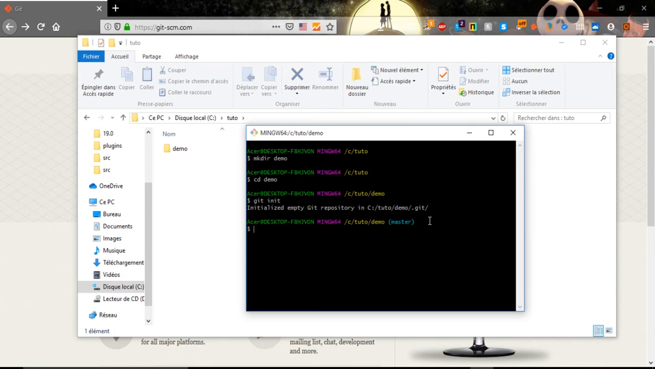That's if we already have the directory created for us. But what if we want to create a directory and directly initialize it in git? To do that, first of all, let me just close this demo, and after that remove it with rm -rf demo.